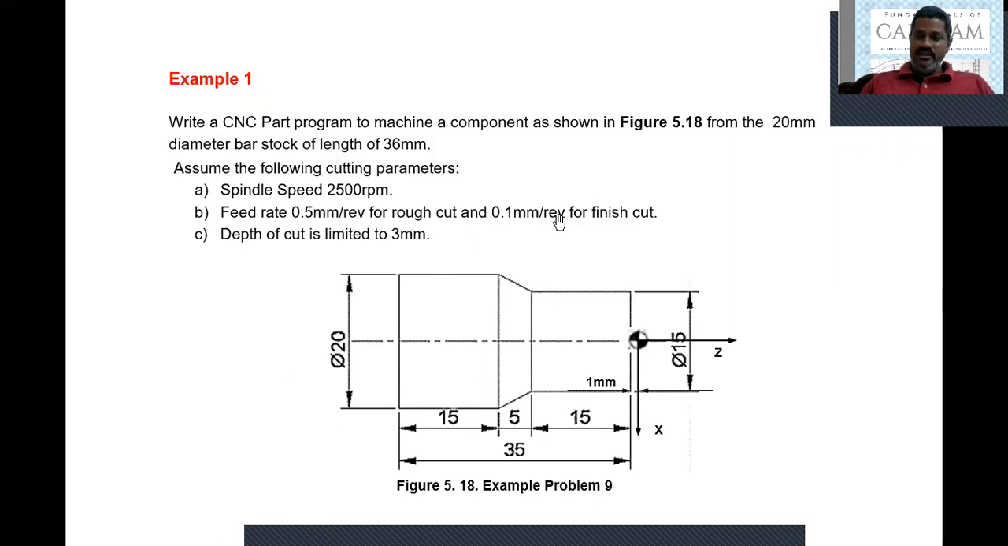Per revolution, the tool is going to advance 0.1 millimeters for finish cut. In the case of rough cut, the tool is going to advance 0.5 millimeters per revolution. So for each revolution, the tool is going to advance so-and-so distance, that is called the feed rate. These two are mentioned individually. The rough cut value is different, and the finish cut value is different.